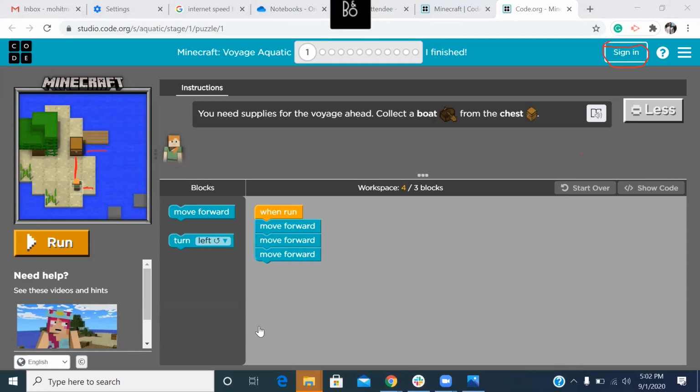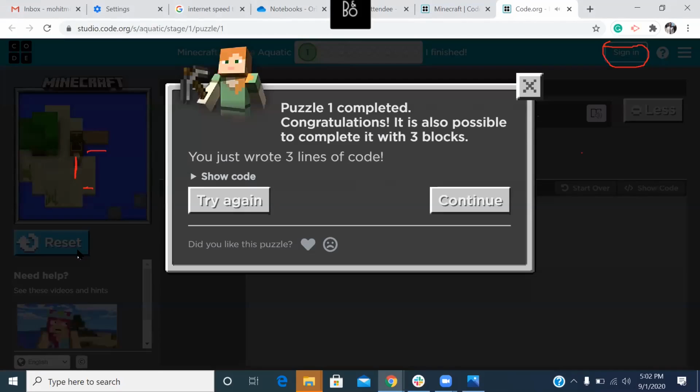So I was saying that you can move your blocks from left to right, pretty much like I just did. And when you think you are done writing your code, you want to see how it is going to work. So you can click on run here to see how your code is going to perform. I just clicked on run and my character Alex moved 3 steps and I was able to complete the puzzle. It says puzzle 1 completed.